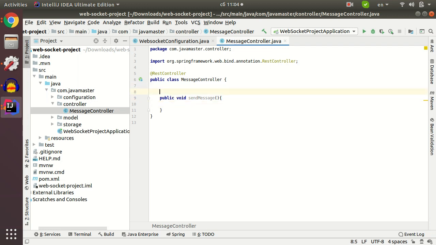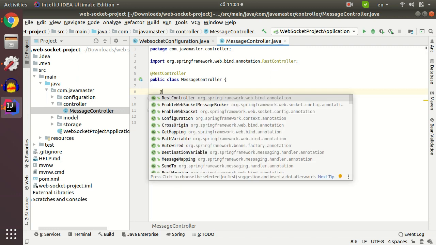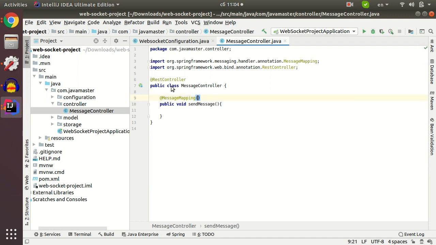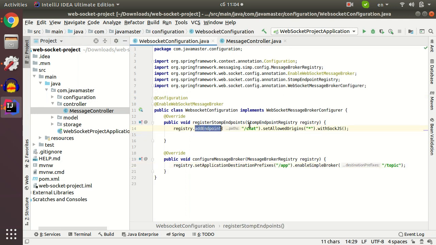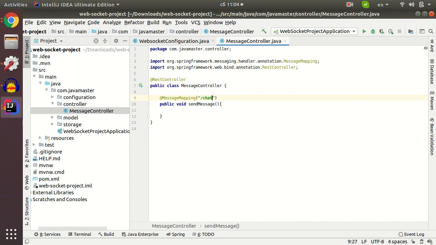To make this method work as well, we need the annotation message mapping, and we need to say from which URL we would receive those messages, and to which URL we would send them. And message mapping just maps the URL from which you receive the incoming messages. It's like a controller method, but instead of get and post, you just enter the message mapping. And as we made our endpoint registry endpoint as chat, so we'll start with chat. And in destination prefixes, we would just receive the destination user who should receive the message, okay?